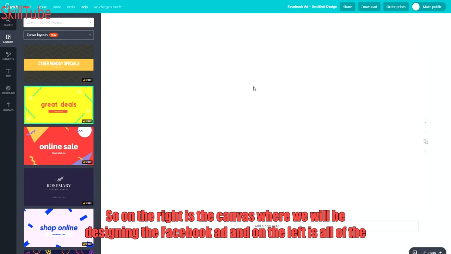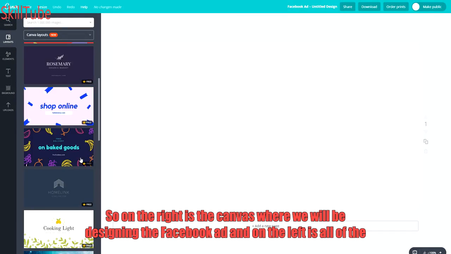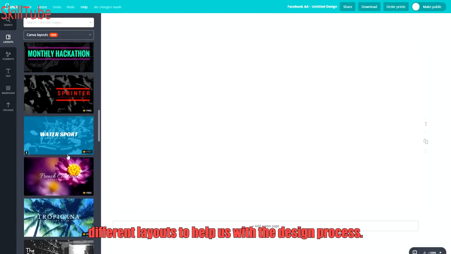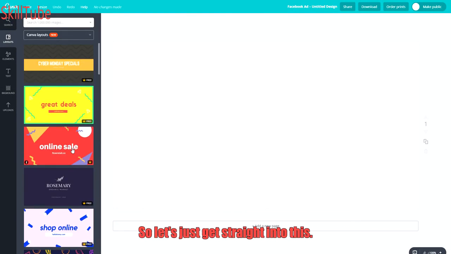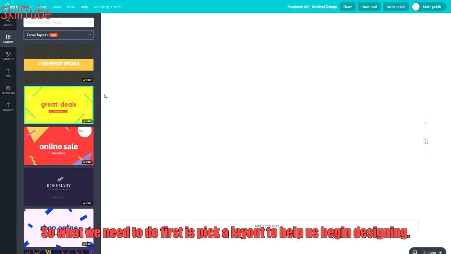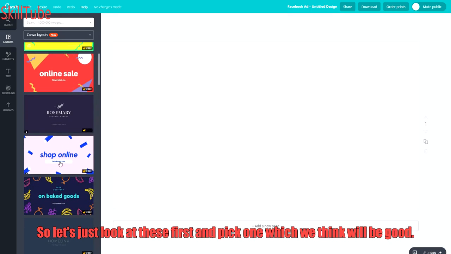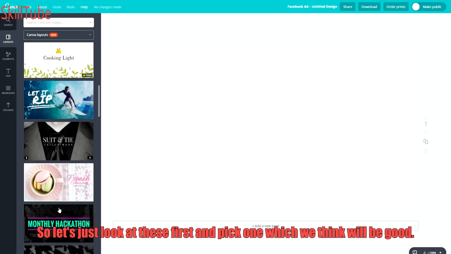So on the right is the canvas where we will be designing the Facebook ad, and on the left is all of the different Canva layouts to help us with the design process. So let's just get straight into this. So all we need to do first is pick a layout to help us begin designing, okay? So let's just look at these first and pick one which we think will be good.